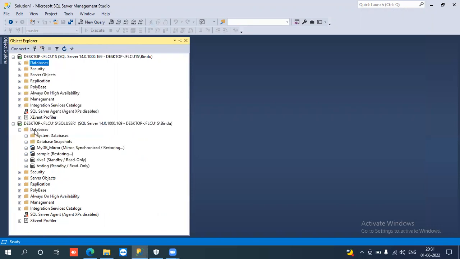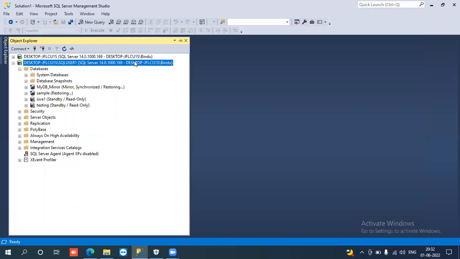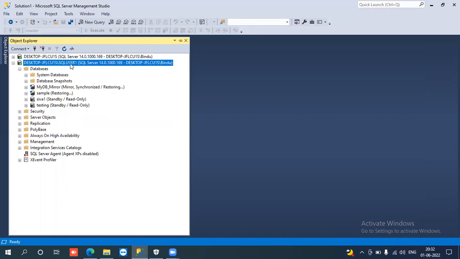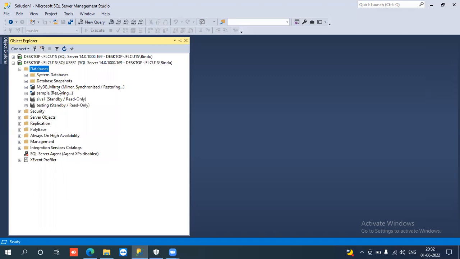So now what can we do? The principal server task is done, so now go to the mirror server. Here I am taking the default instance as the principal server, and the named instance will act as the mirror server. There is no witness server; I have not configured it, that is optional. Now whatever backups I have taken, I am restoring. Go to Databases, right-click, and you will get the database restore options. Just a second, it is loading.